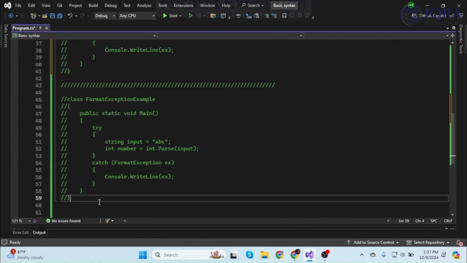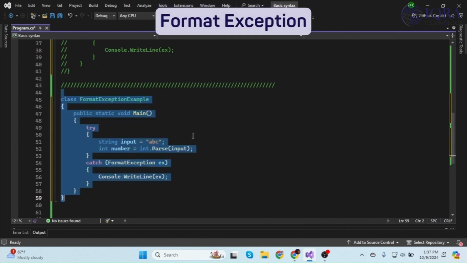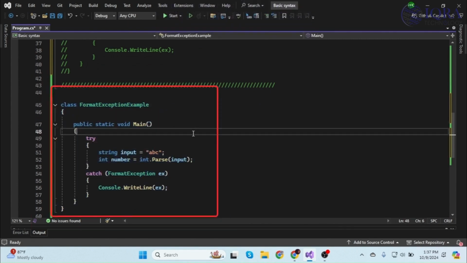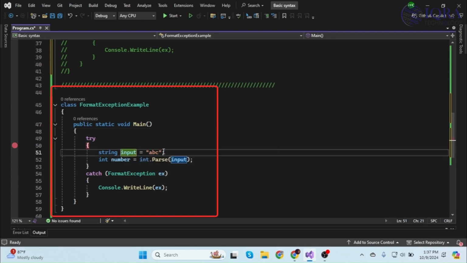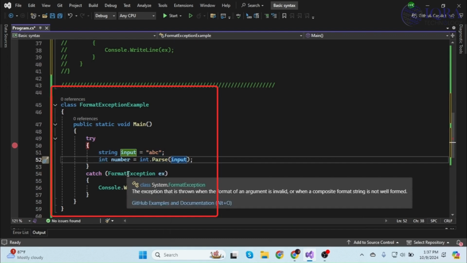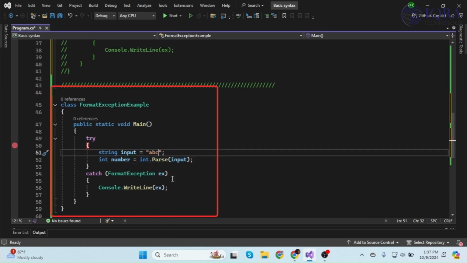Now look here. This is the last one. FormatException example. Here we have a Main method. What are we doing in it? In this, we are passing an input as a variable string. We have written this ABC. Here we are converting it by int.Parse. Int.Parse to the input. We cannot convert it into ABC. It cannot be converted to ABC.